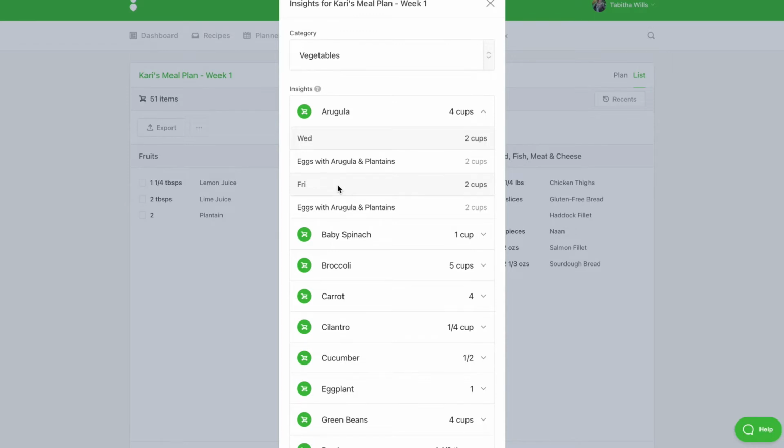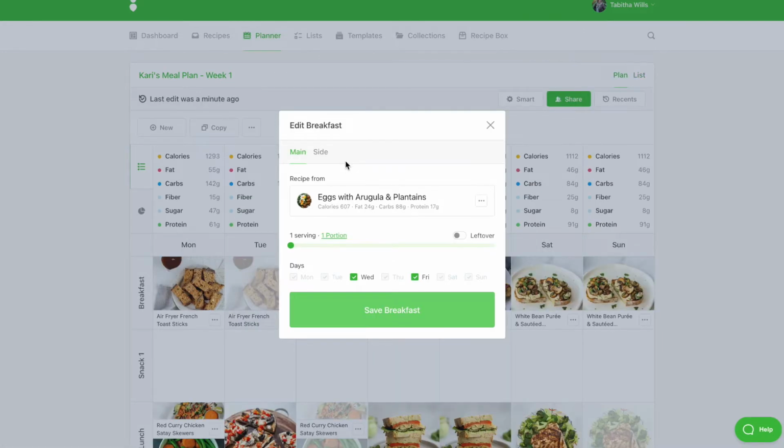To view the recipe or to edit it in the planner, click on the recipe title. This will bring you to the planner. Here you can see an overview of the recipe's nutrition breakdown, the days of the week that it appears, and how many servings. From here, you can choose to make any changes needed.